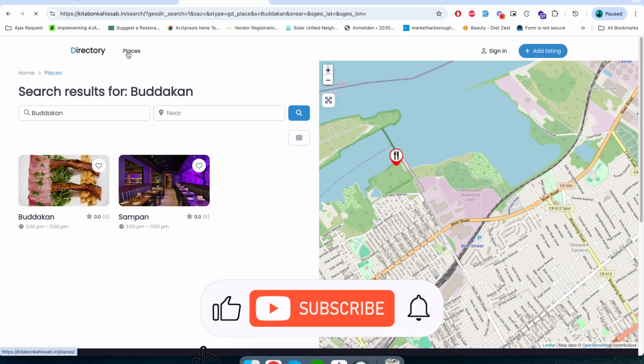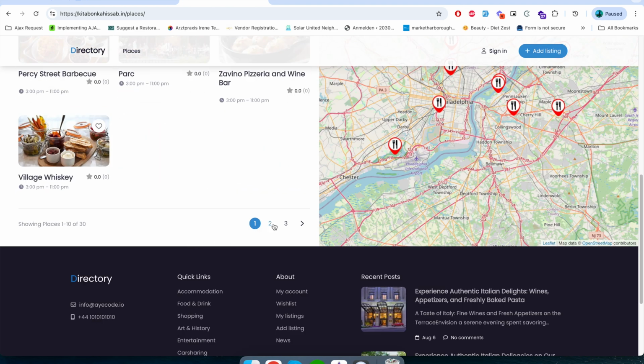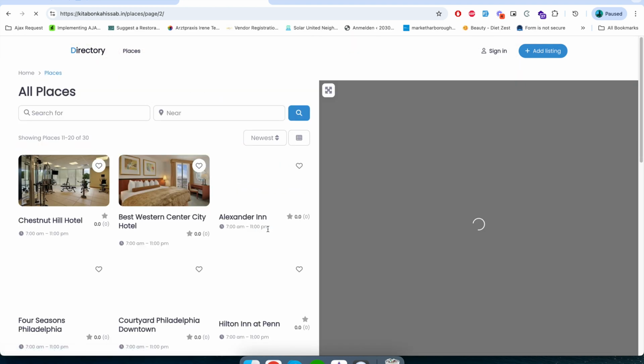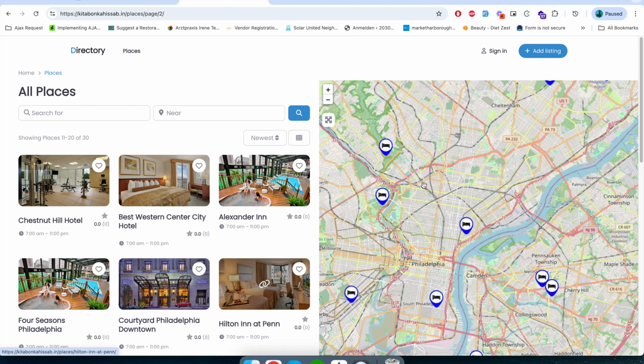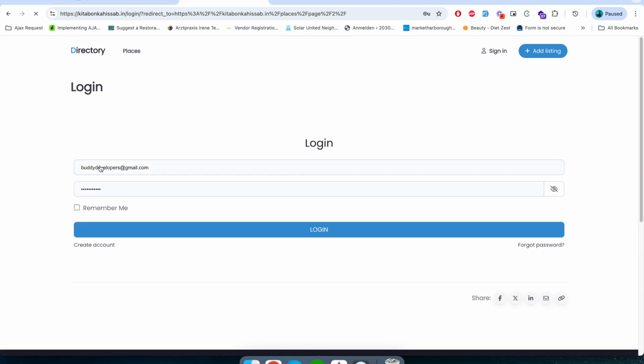Here in the places section, the user will see all the listings. They get pagination here, and if they click on any map marker here, the map marker shows the listing details. The user has an option to favorite the listing, but since I'm not logged in, it redirected me to the login page.